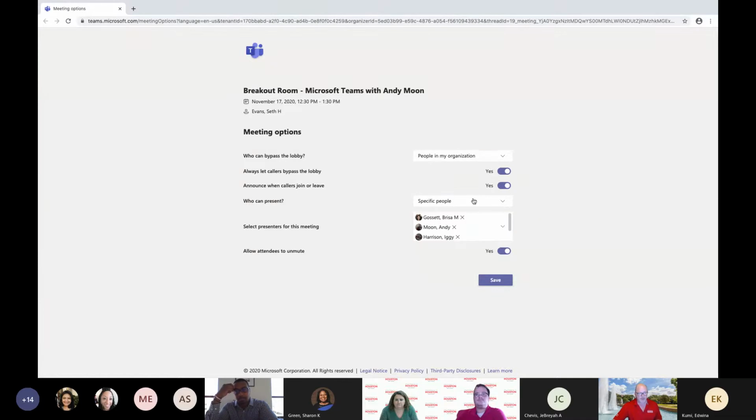And then a new option that we got is allowing attendees to unmute. So if we want to make sure and keep the attendees silent, we can just turn that off and say no, and then they won't be able to unmute themselves, which is very much like the don't allow attendees to unmute option that I showed just a couple of minutes ago.